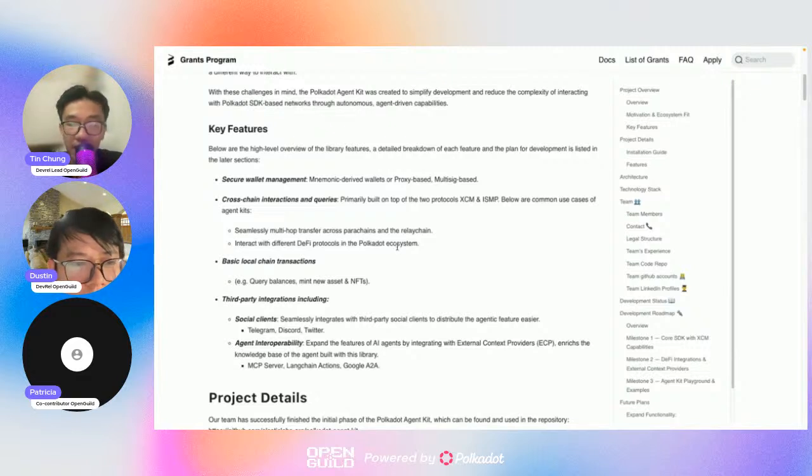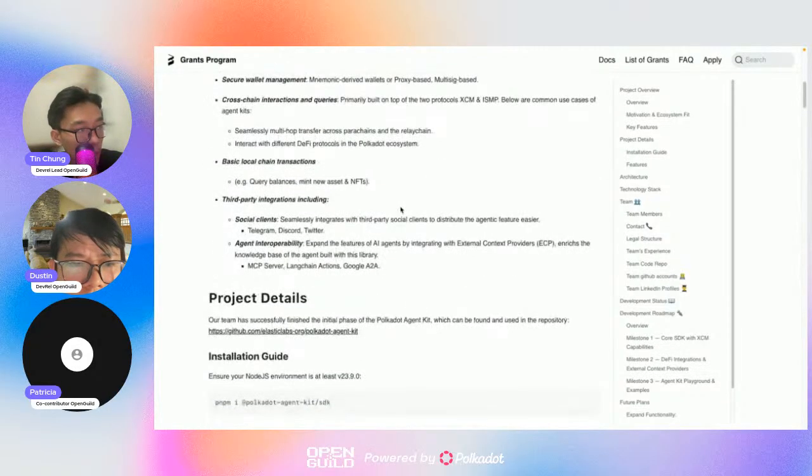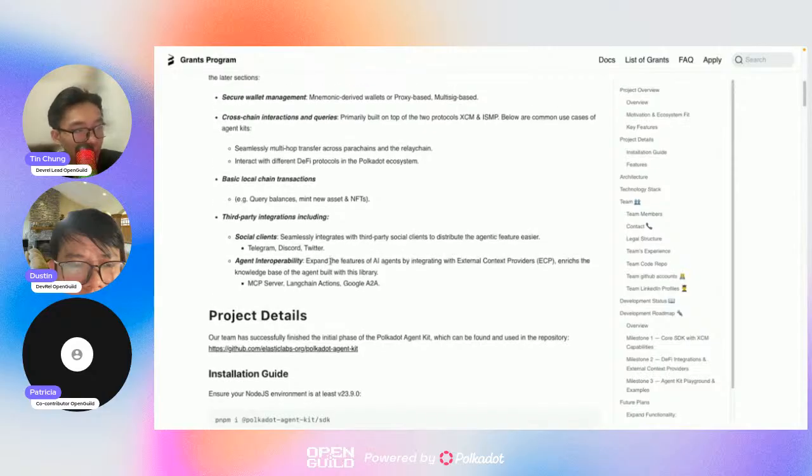You can swap tokens, with integrations to protocols like XCM or ISMP, or do basic local chain transactions, like creating balances and minting new assets or NFTs. Third-party integrations include social clients like Telegram, Discord, and Twitter, and agent interop like the MCP server, LangChain actions, and Google A2A.